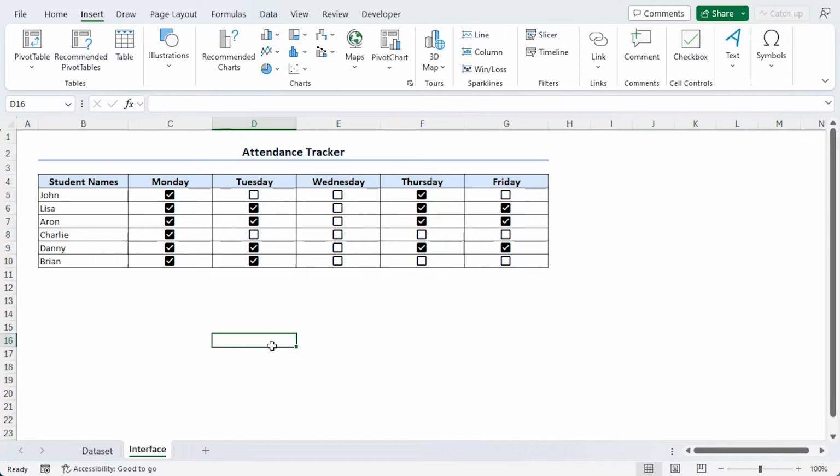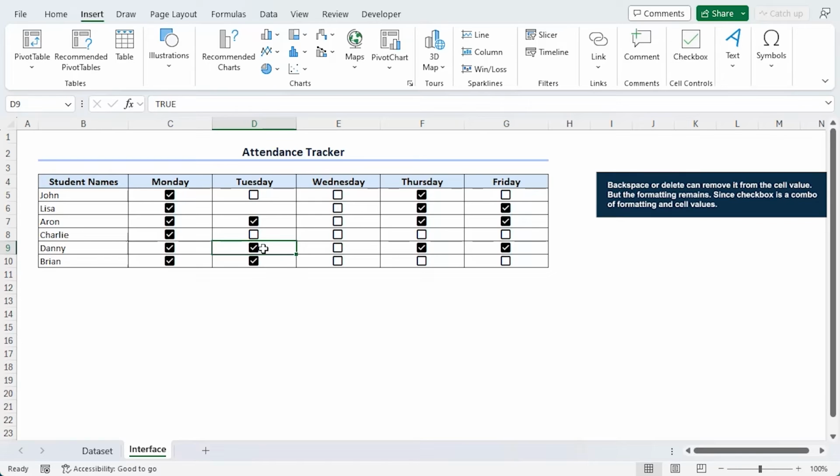Now, let's say we want to remove one of them. If we select D6 and press backspace, we can see that it's removed. Now, if you select D9 and press delete, it's also removed, but the checkbox is active. If we select it, it's enabled again. As for backspace, as we go to the cell, it gives us the same format. So even if the cell values are removed, the formatting remains since checkboxes are a combination of formatting and cell values.